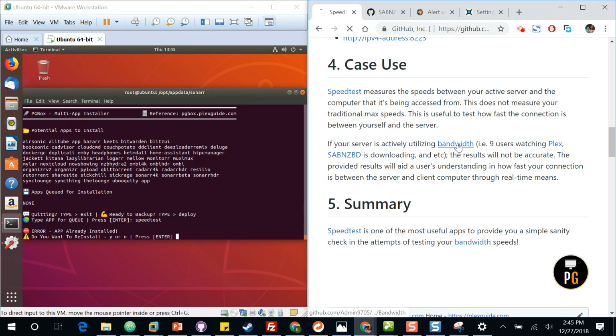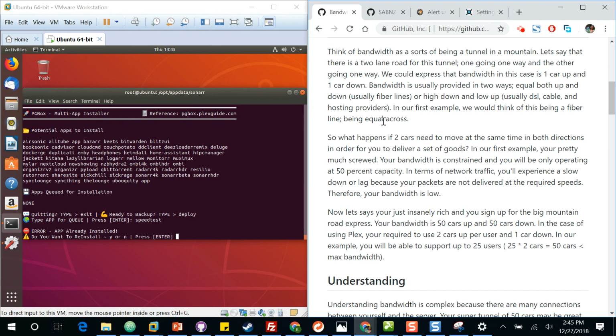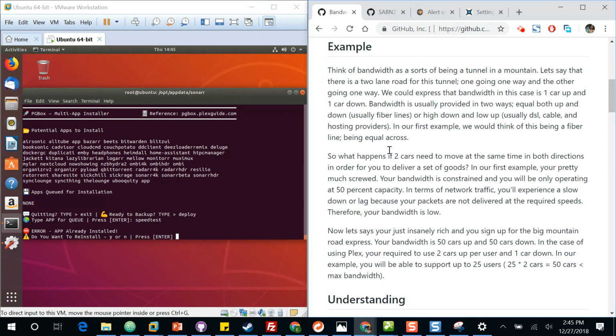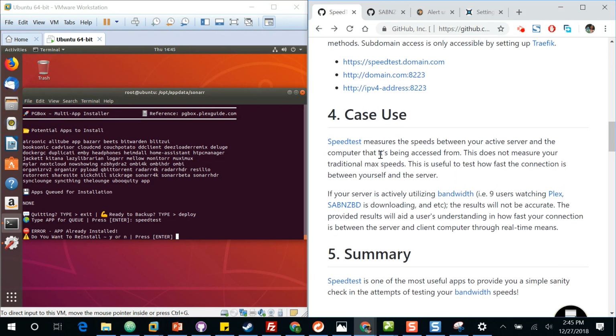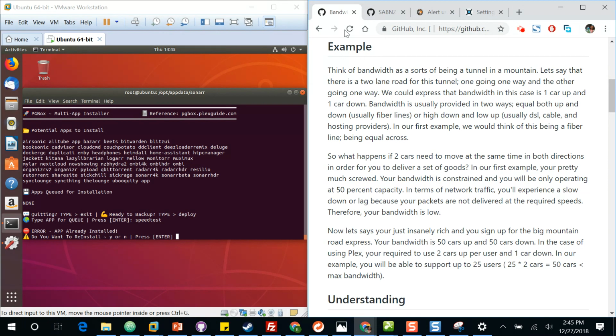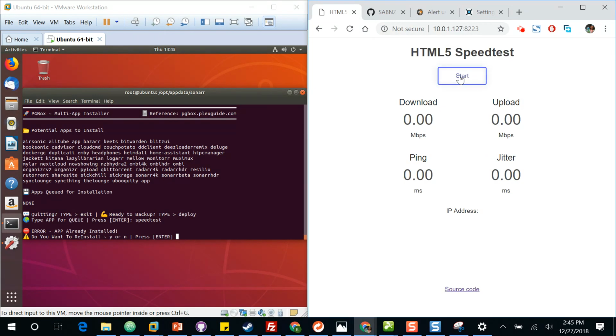Also, if you're trying to understand what bandwidth is, because people have a general idea of it, but I go into a better explanation of it. I just click that bandwidth link and it'll give you a better idea of everything, because you need to understand jitter and latency and lag. But other than that, let's go back to that container. I'm going to go ahead and do start right here.